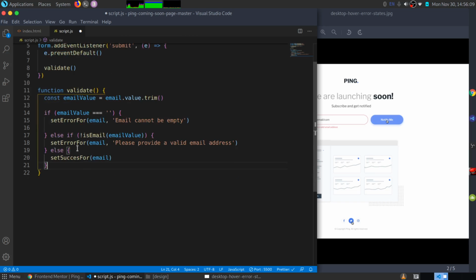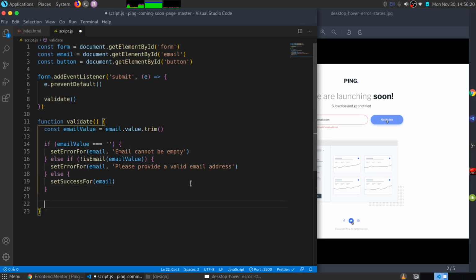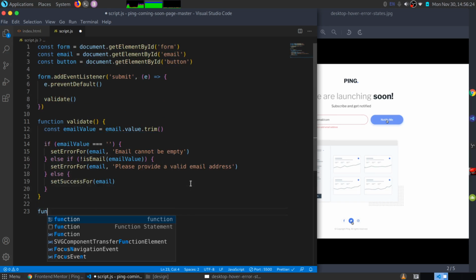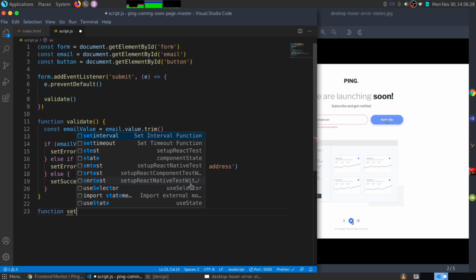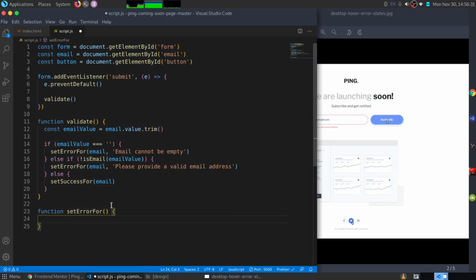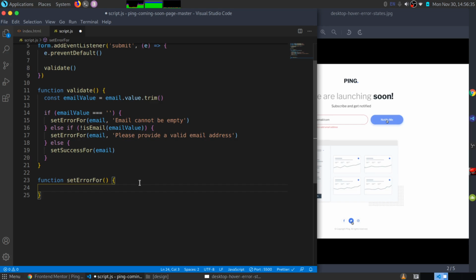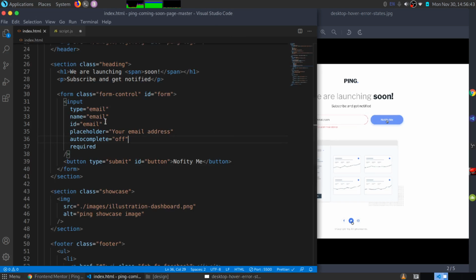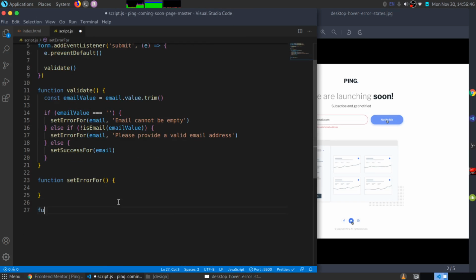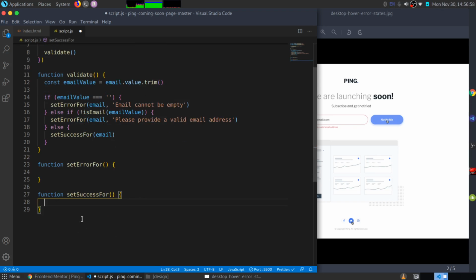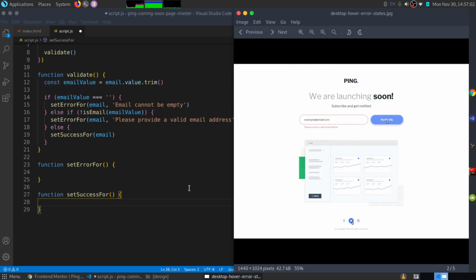And then of course the next thing that we're going to do is create these two functions, setSuccessFor and setErrorFor, so that we can actually perform these checks. Just below here you can create another function, not inside there but outside, function setErrorFor, and in this function you can add the classes for error, the error classes which will be displaying this, which I haven't added, so I'm not going to do that. And then you can create another function called setSuccessFor, and you do the opposite inside here, where you put a green check mark or something to show that it's a valid email.